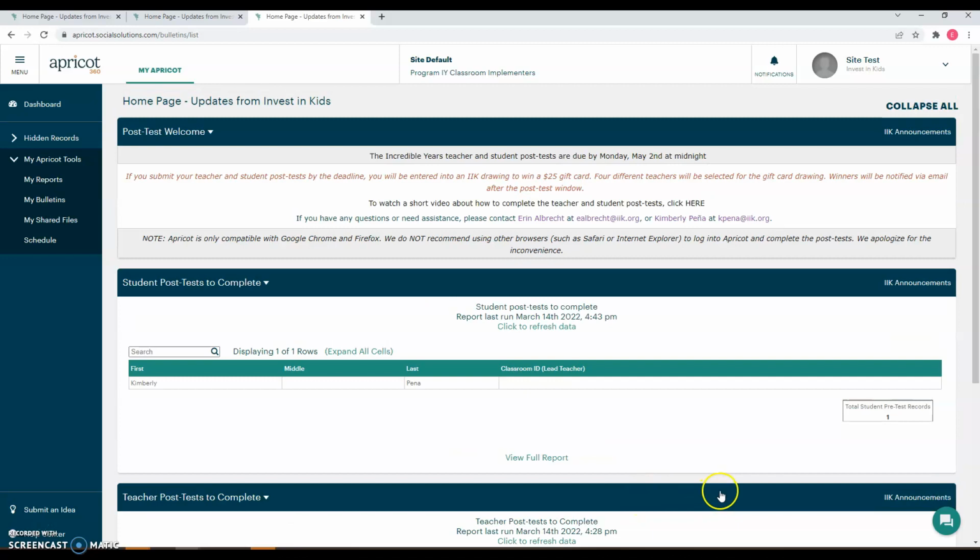So that is how you log into Apricot and complete and submit your student and teacher post-tests. Again, my name is Erin Albrecht. I'm always happy to help answer any questions that you may have. And then there's also Kimberly, who's also more than willing to help assist you in any way you need as you're completing the post-tests. I also want to encourage you to take a look at our instructions. There is a paper copy that walks you through step by step along with screenshots that can be very helpful as well.